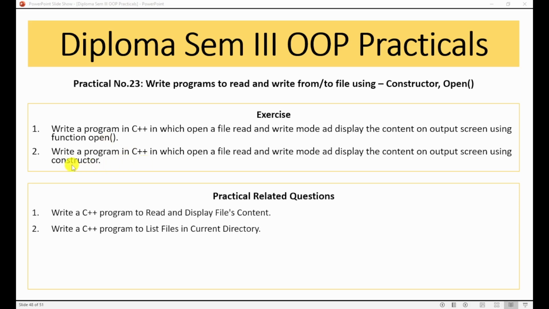For a constructor we have to use the class concept, so we have to do the coding inside a class. Then we can use a constructor here. In the previous question we didn't need any class because we could directly use the open function using the fstream class object. So this is how the structure will be.